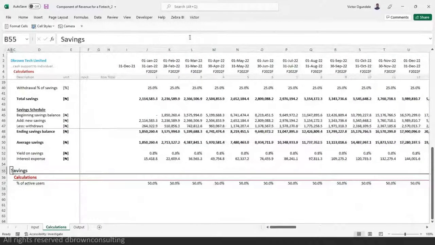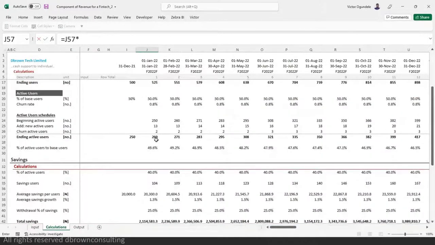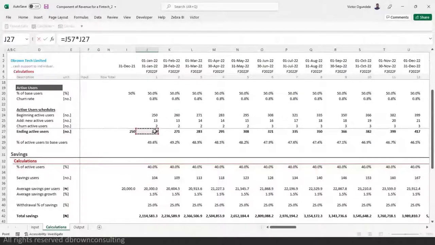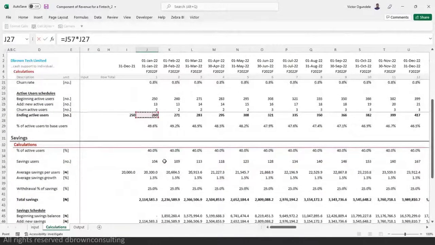So I forgot to change this to our loans and borrowing. Right, is that what they call it? Let's just leave it as loans. Okay, loan and advances. Okay, so loan and advances. Right, so percents. So loan users. Right, so this one is percents. This one is number. This will now be equal to this percent of active multiplied by our ending active users, right? Enter.